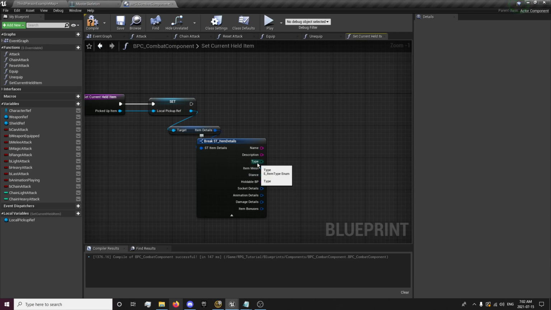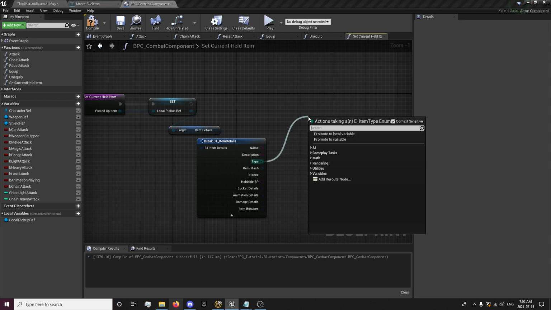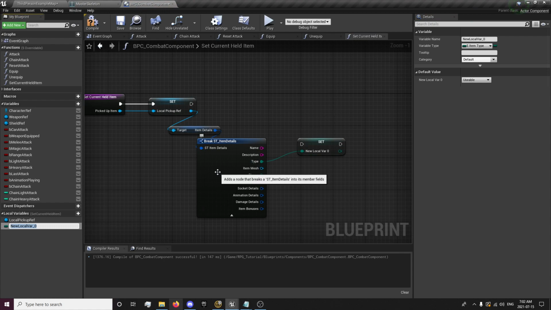So we want to drag out of this and promote to a local variable because we're going to use it multiple times. And also local variables can only be used within this set current held function, so we can't go to unequipped and search these variables. Well, we can, and you can also recreate multiple instances of them within each function, but they won't interact with each other at all, only within the functions themselves.